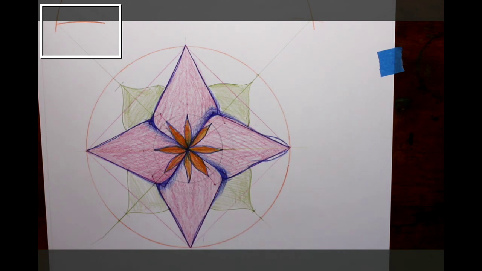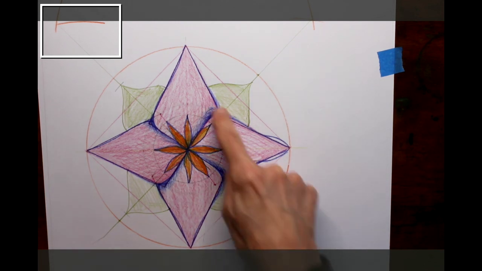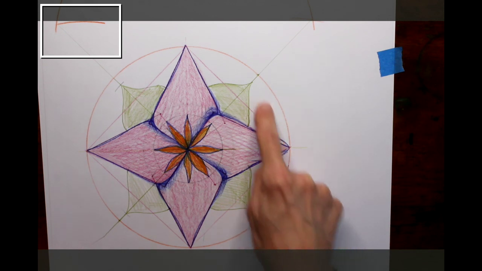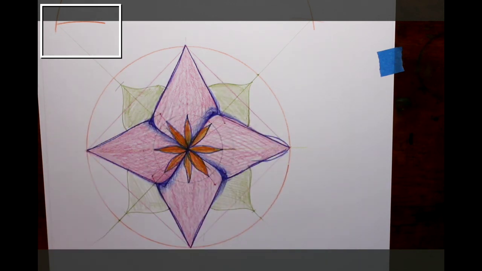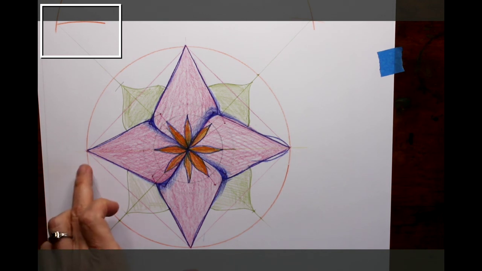There we go. So this could go on forever. I could add another set of petals, I could add another set of leaves, and so forth. You will experiment with this square within a circle and then divide it into 8.